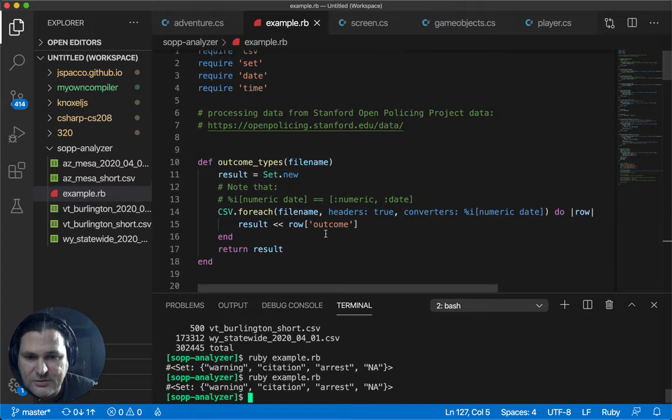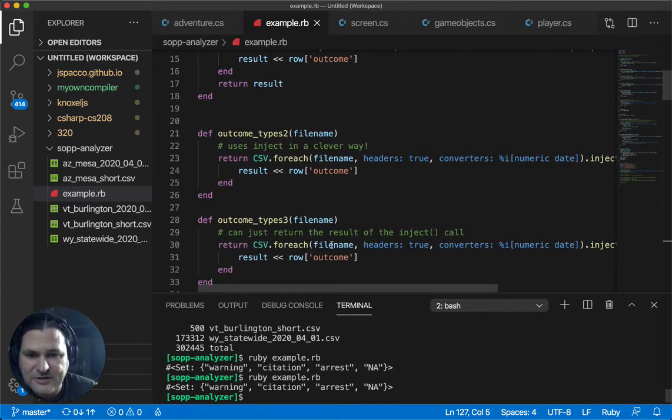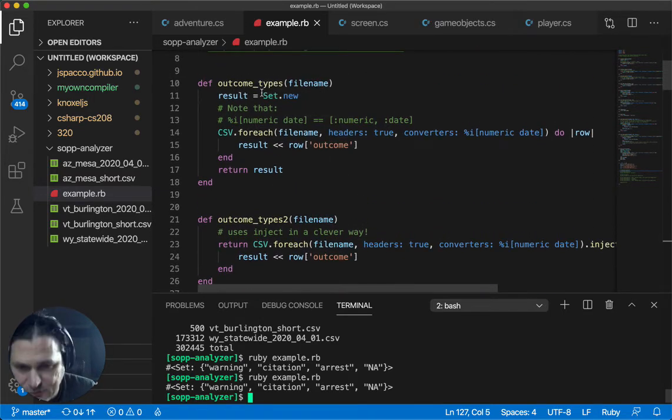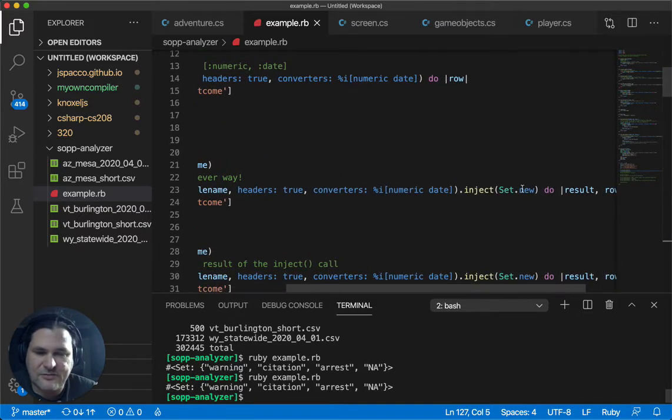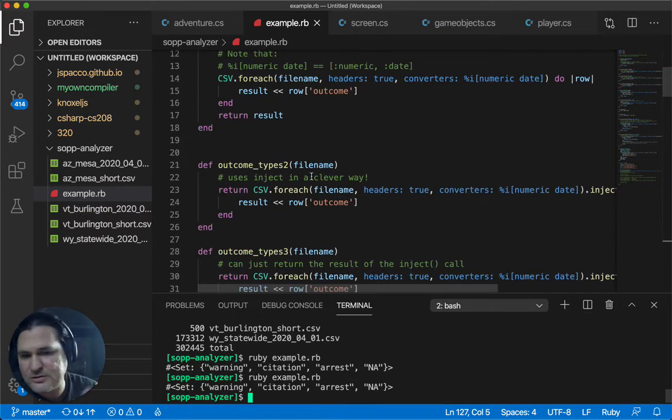It makes the code a little bit tighter, like we don't have to sort of create this and then return it. This gets created implicitly by the inject function. Is this super important? No.